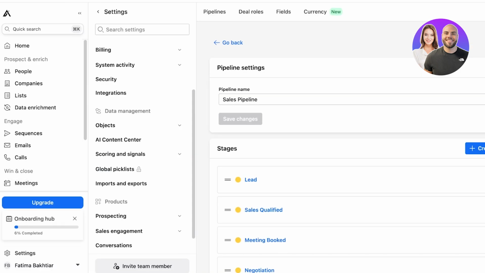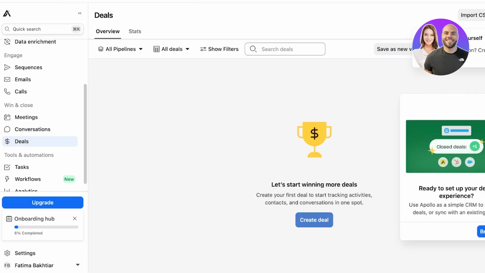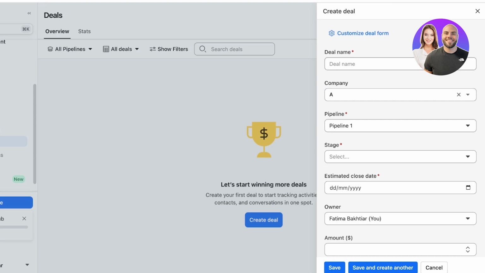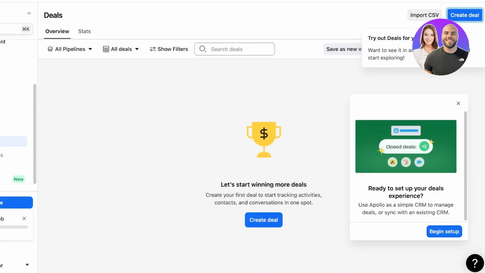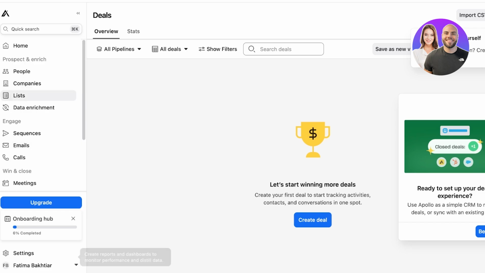Go back and then go into your deal section and then choose the particular pipeline you want to create your deal in, and then add the information and the amount, and then the deal can be moved through the stages of the particular pipeline. So in this way, you can get started with Apollo AI. It really is an all-in-one tool that can help you in optimizing your business.